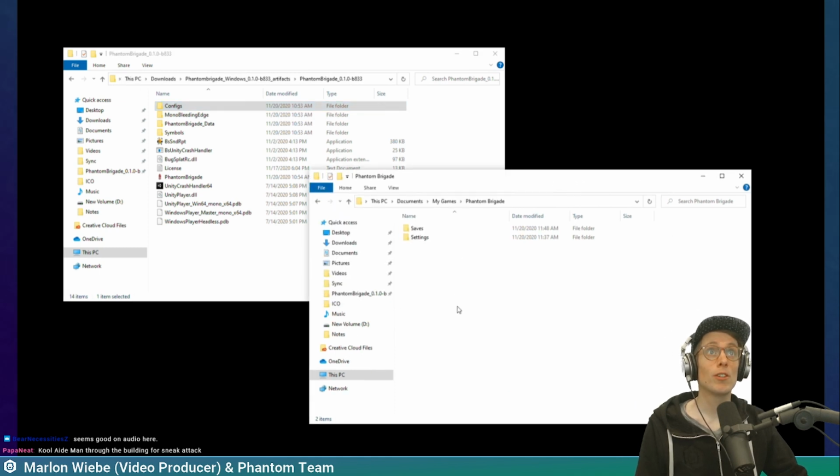And the other folder that we're going to need to look at is where all the save games go: your Documents, My Games, and Phantom Brigade, and you'll see something similar to this. If you don't see the settings folder, then all you have to do is launch the game and then tweak some of the settings and apply them, and then you'll get this settings folder. So we're going to need that for later.